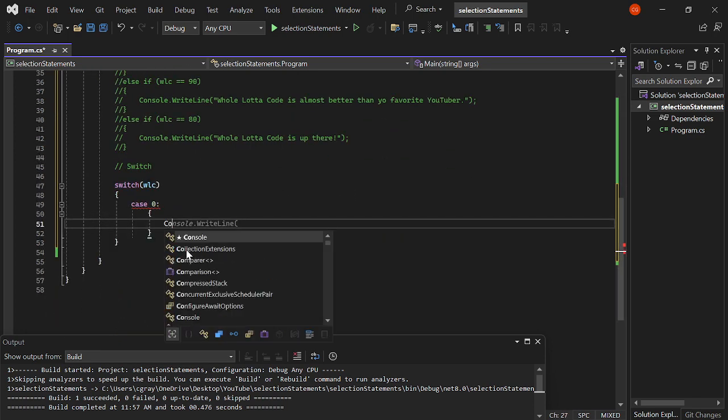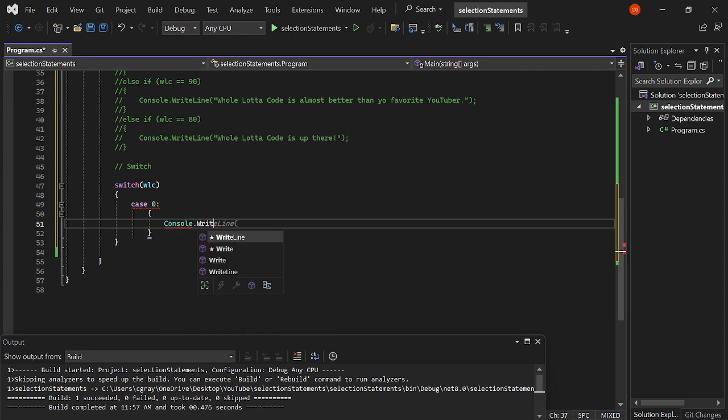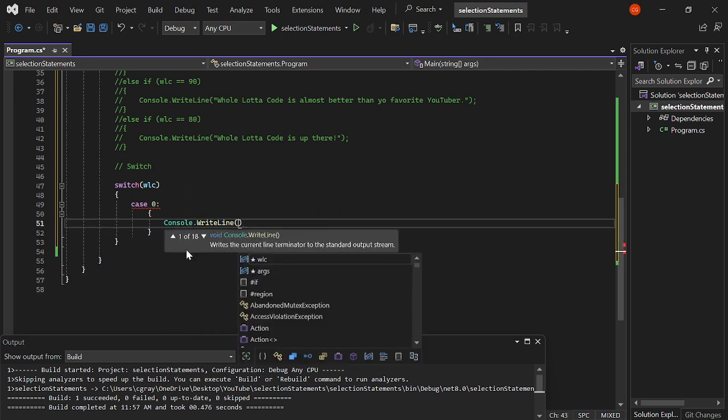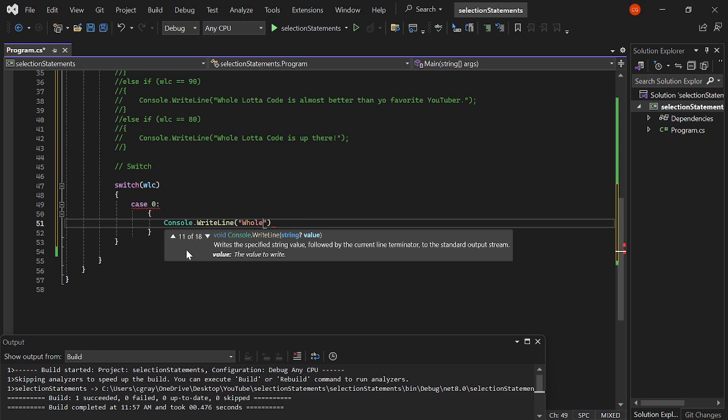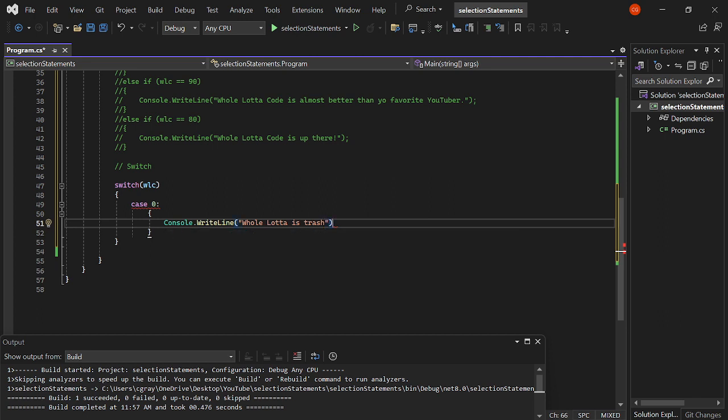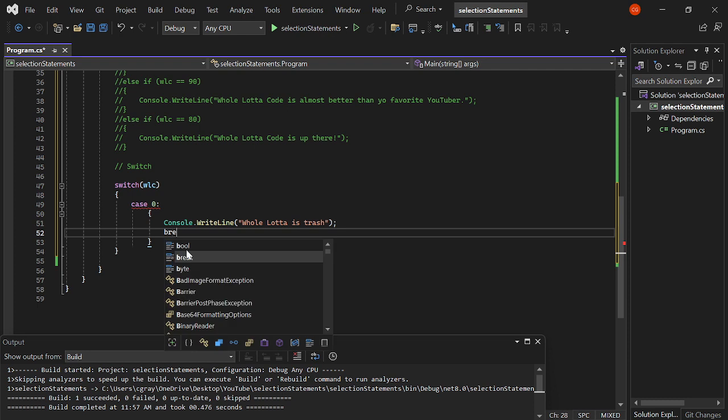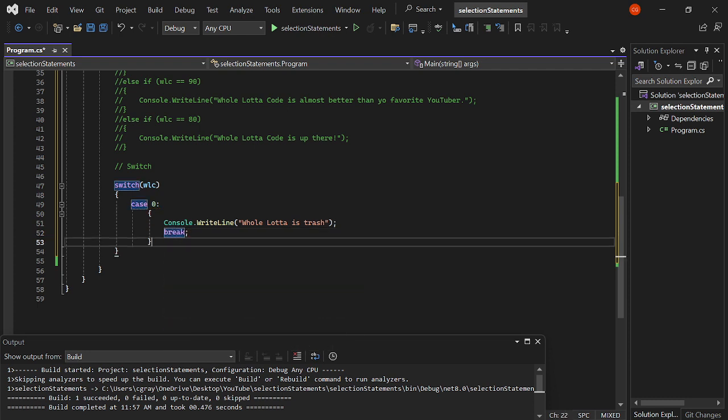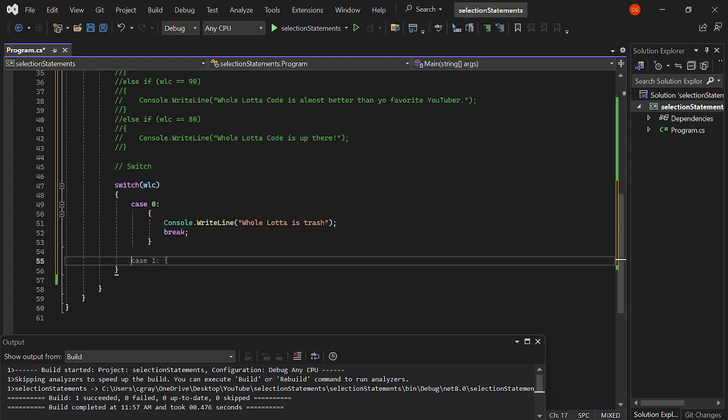Case 0, if whole lot of code ain't doing nothing, bro. If he ain't doing nothing, whole lot of code is trash, bro. Straight trash. Now with switch statements, you always want to put break. Good practice. Case 50. See, you could do case 0, 1, 2, 3, 4. Do case 50.